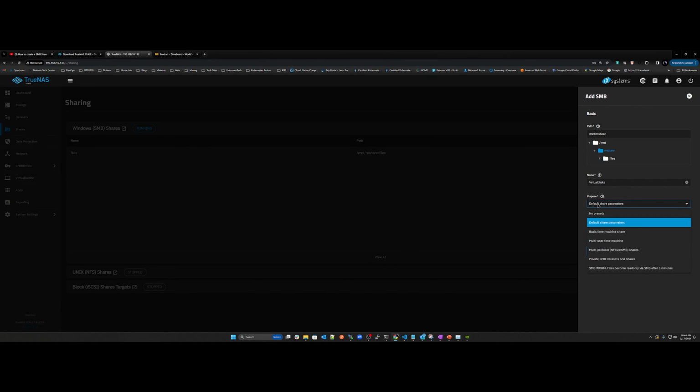I didn't choose default share permissions. I chose the multi-protocol NFS SMB shares. It's much easier. The POSIX compliant default share parameters, it's not great. It's very kludgy to work through to get it right. The multi-protocol NFS SMB share parameters, or the auth, right, is what you want to do. So I chose that, and then I went into advanced options.